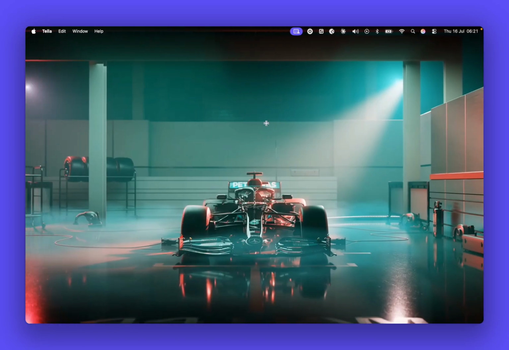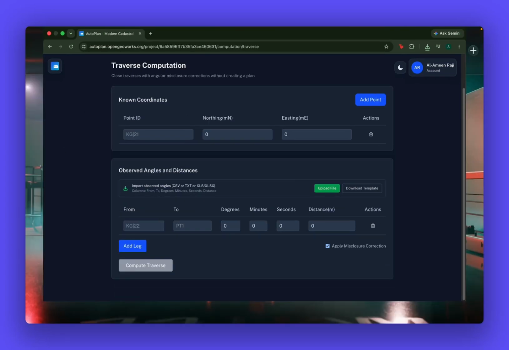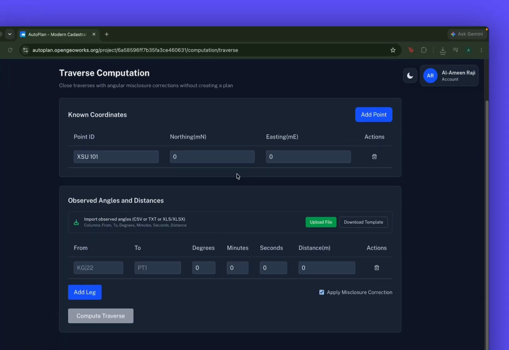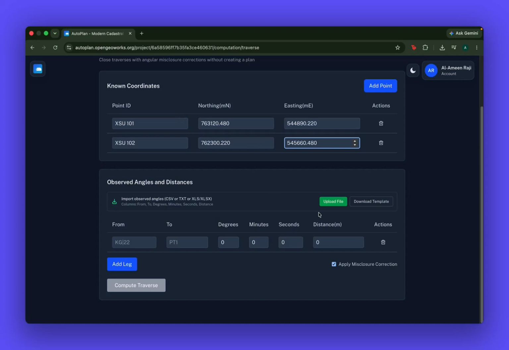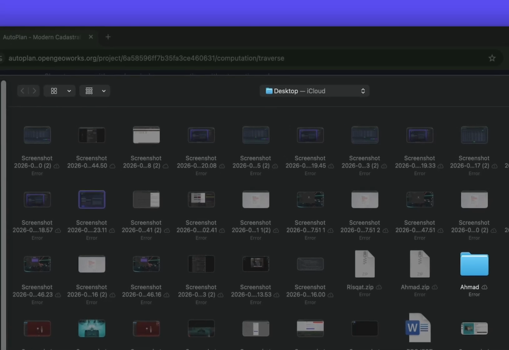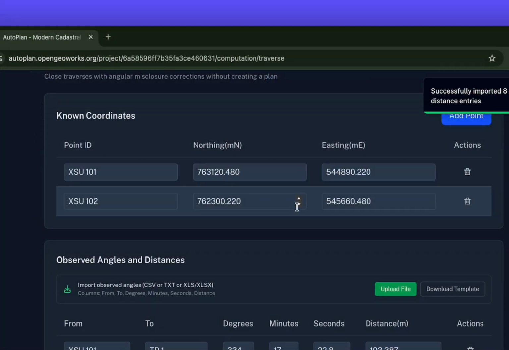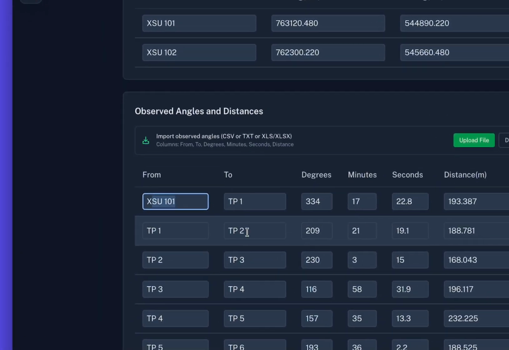So I have sample data that I'll be using, right? But first we need to input our known points manually. So let me just copy that. Let me copy them right away. So I've been able to copy my known coordinates, and I would get the observed angles from my sample data. So we have traverse computation.csv, the sample data points, which is a known point to TP1.